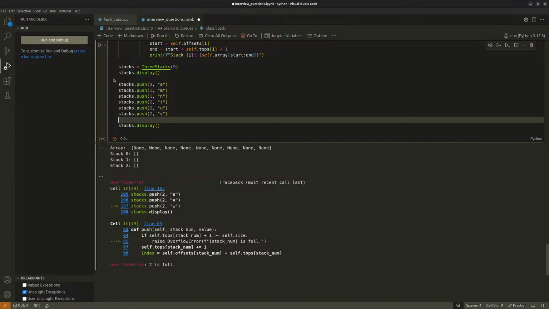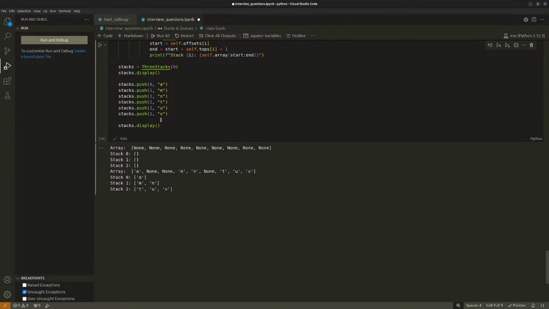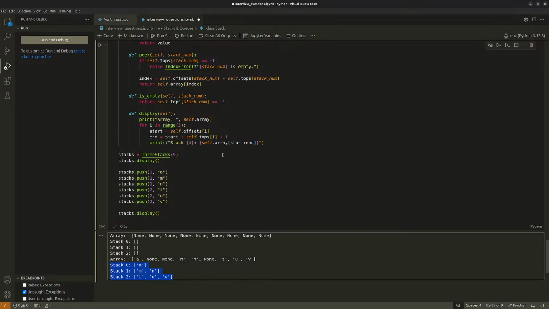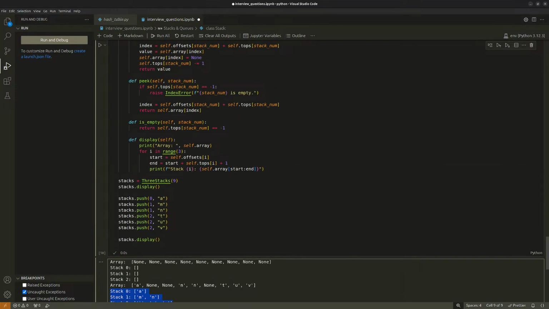All right. Nice. So what we have here, we have our elements that we added based on the stacks that we have. I really like this. Nice. I can also use peek and it works. This is great.